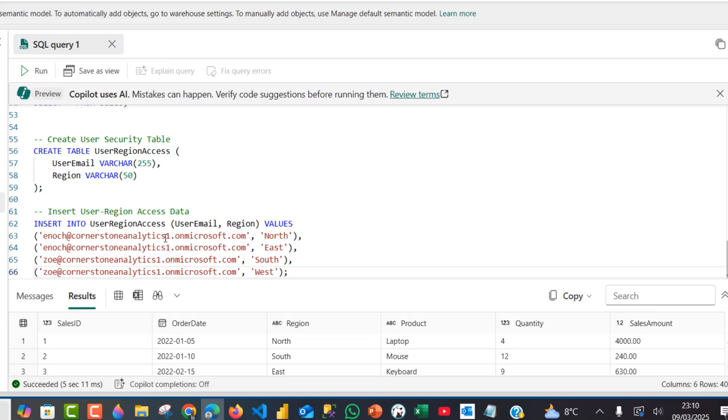Now we want to make sure that the user Enoch controls the north and the east region. So that's going to be the sales manager for the north and the east region, and Zoe will be the manager for the south and the west region. This simply means upon creation, when we implement the row-level security, Enoch will only be able to see the data for the north and the east region without being able to see the data for the south and the west region. And conversely, Zoe would not be able to see the data for the north and the east regions.